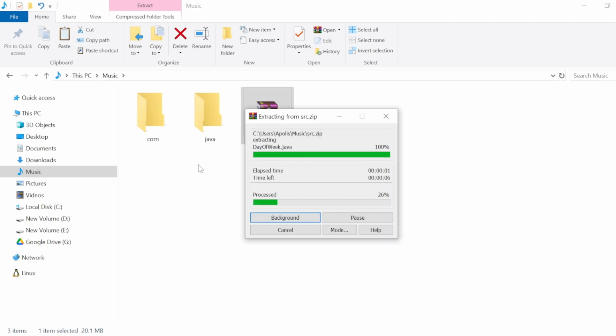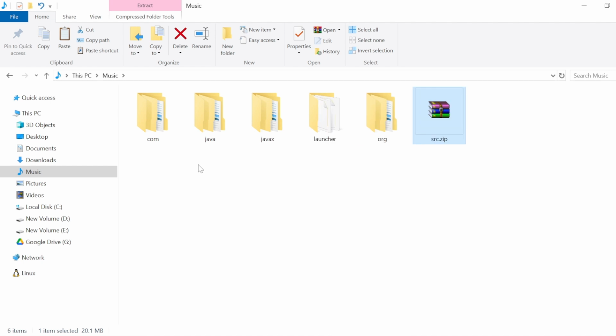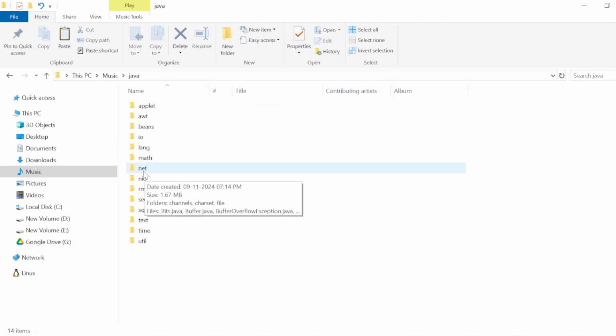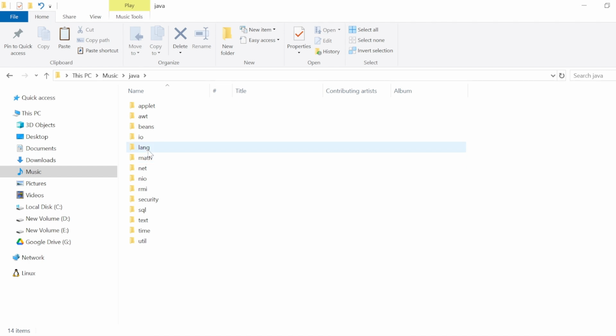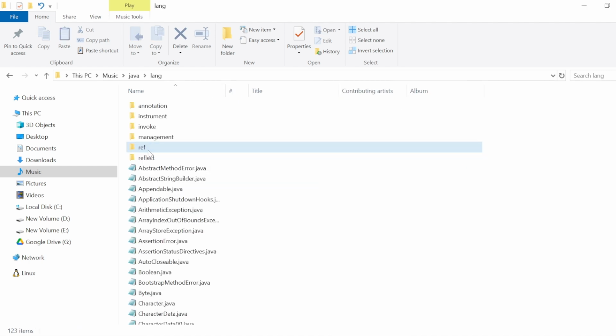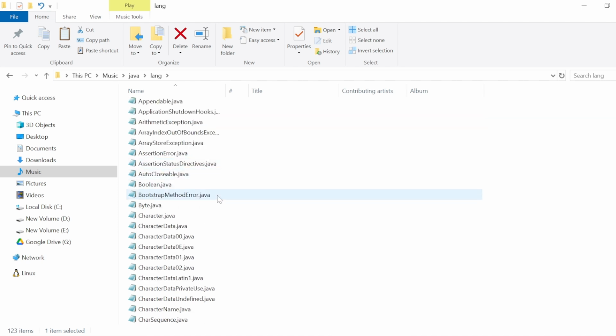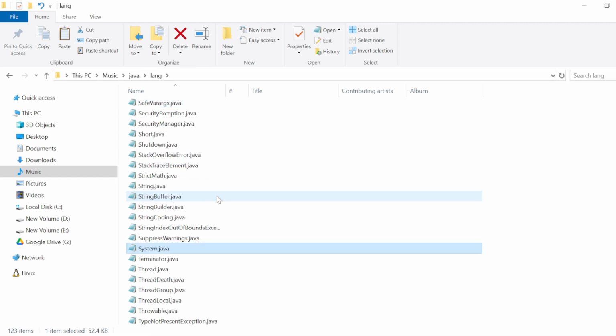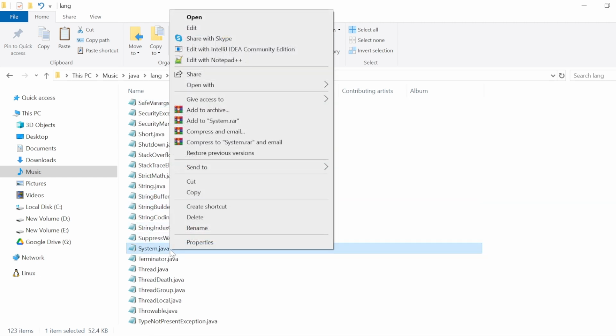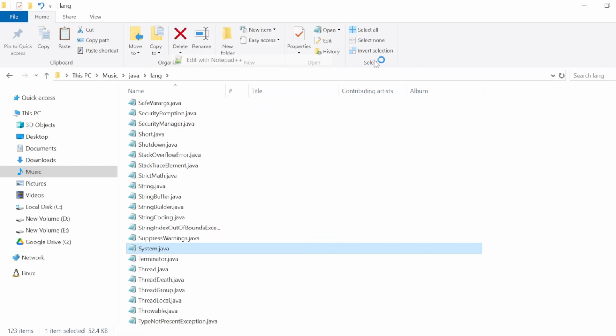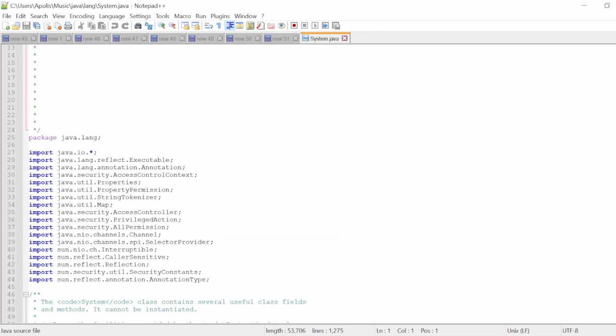After extraction, I'm going to get all the packages that come with the Java library. Here is one of the famous packages, java, and in here you will find, for example, the lang package, which is a default import package for any Java class. It means this package is always available to any Java class. Here there is one more very interesting class, which is System.java. You can open it and look into its source code.